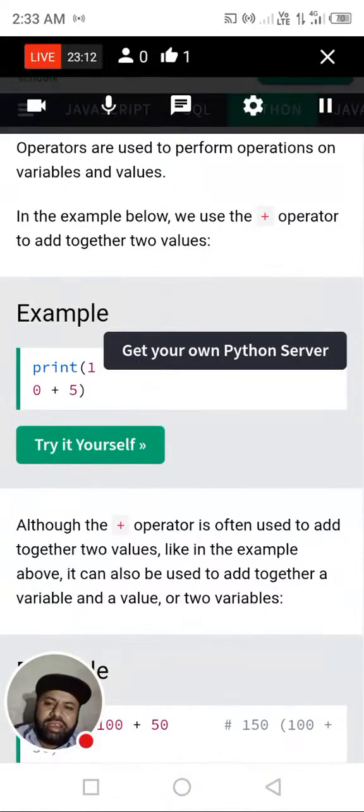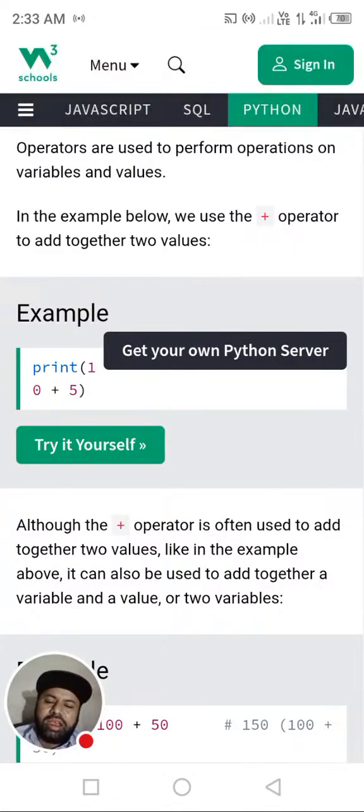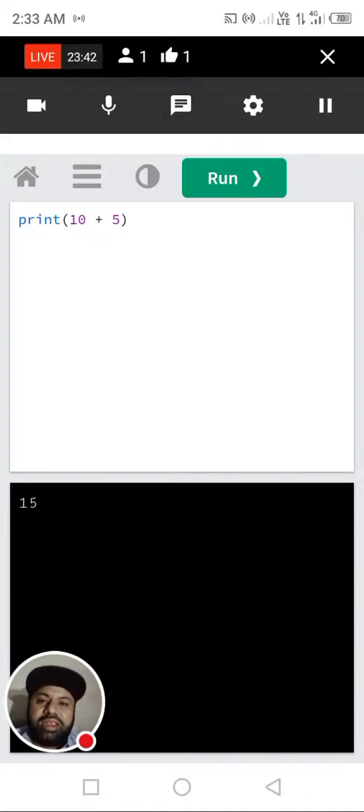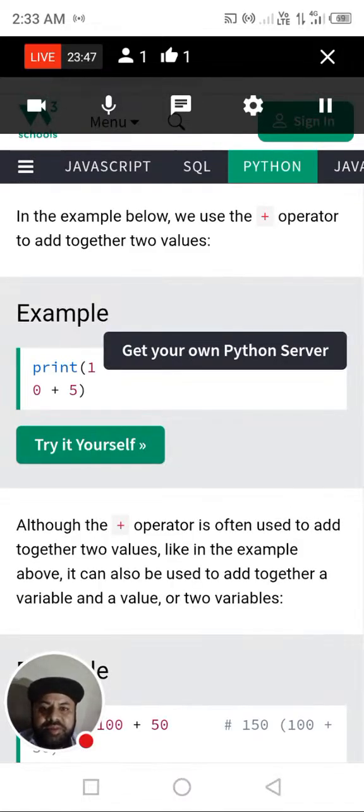It's very easy in Python. We don't need to define or declare any data type. We can add two values if they are of the same data type, integer or float. We cannot add a string value to an integer or float, it will throw an error. But we can merge or combine two string values. Here it is, print of 10 plus 5, and plus is for addition.